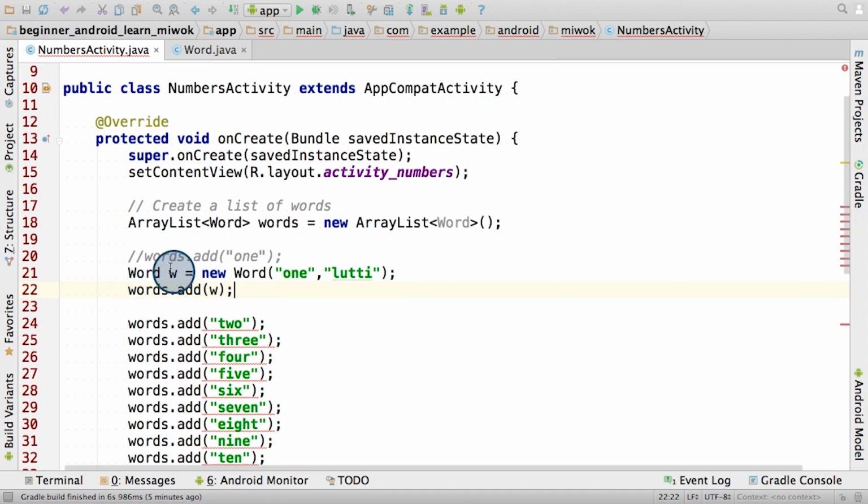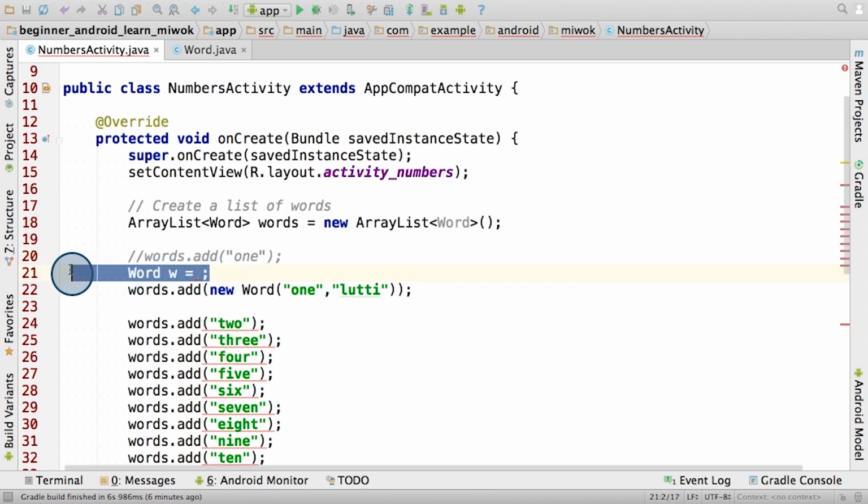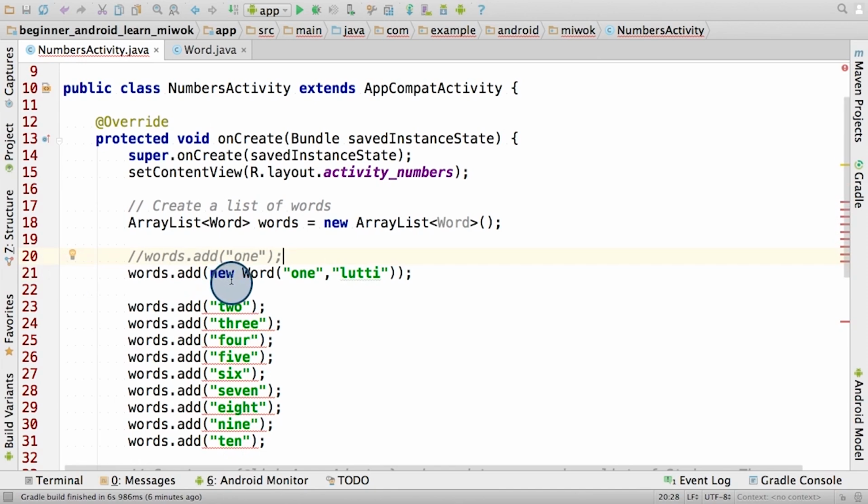So you'll notice here that we only reference this variable w once, down here. So we can go ahead and actually cut out this instantiation of the word object and paste it directly into the add method. So doing it this way, we don't need this extra step up here to create a new word object on a separate line of code and then store it into a temporary variable. So we can actually go ahead and just remove this line completely. Instead, we've directly added our new word object into the list.